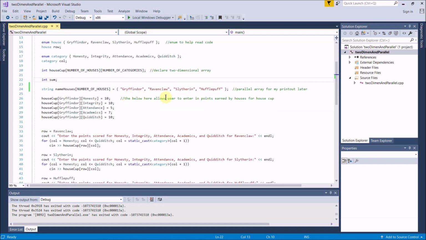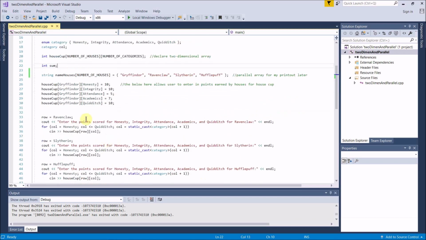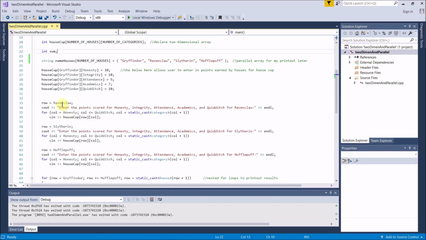Here I'm showing you how to assign values to a particular element. So here for house cup, for all of Gryffindor, I just manually assigned the values for honesty, integrity, attendance, academics, and Quidditch. And in here for Ravenclaw, I started using row equals Ravenclaw. Now that the computer knows rows, I'm going to have the end user enter the column values for honesty, integrity, attendance, academics, and Quidditch by using a for statement. For column equals honesty, less than or equal to Quidditch, increase by 1.